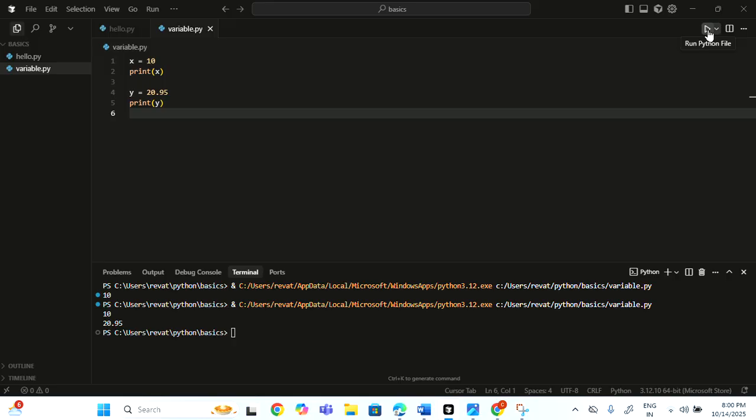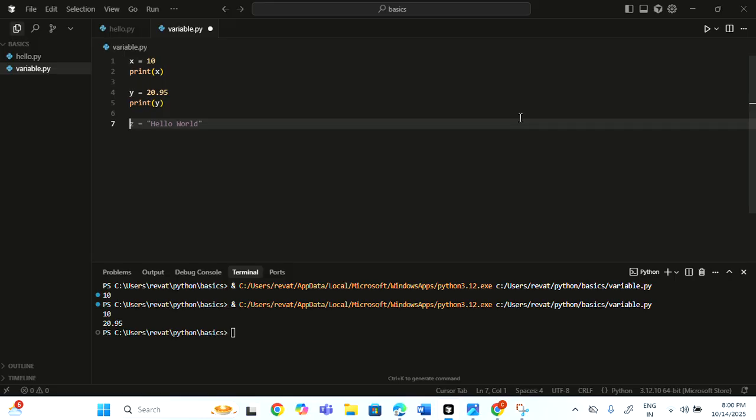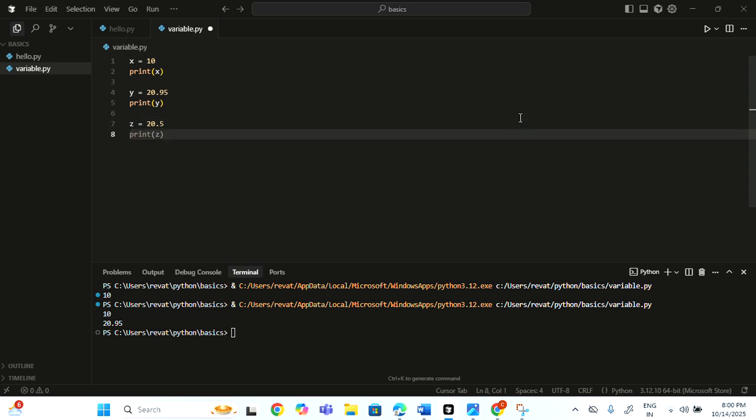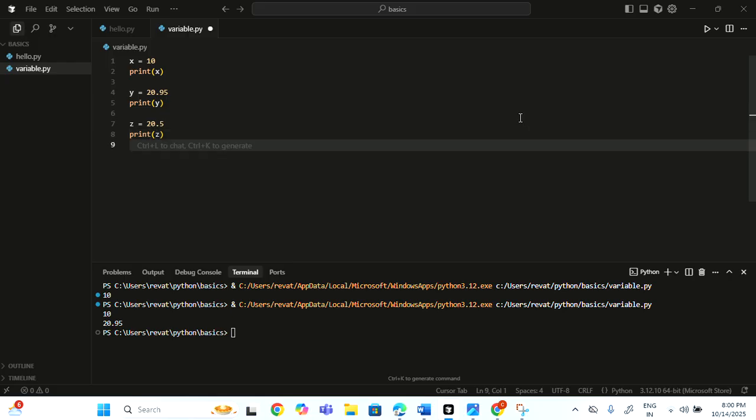To define a floating point number, we have another way. If I have some variable z equal to 20.5, and then print z, and also y.